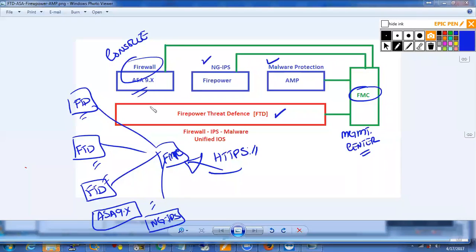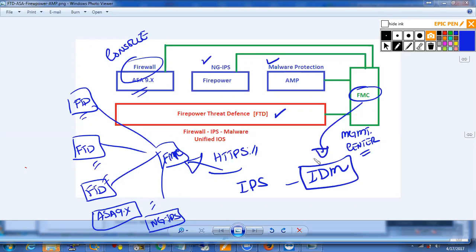Do you guys remember, if you have worked with the IPS device in the past, IPS was managed by IDM. Think about FMC being a glorified IDM, because it also has the capability of managing what? Your firewalling functionalities, your AMP, your IPS, all in one place. Not just one, it can manage multiple devices at the same time. And I'll also show you some of the advantages of doing it using a centralized console, because when you create objects, you have the ability to reuse the objects on different FTDs. We'll take a look at that as we go through that.